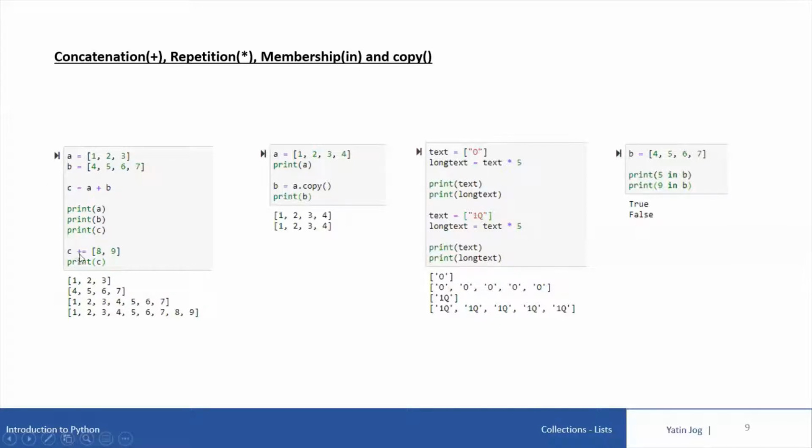Now we can also use the shortcut operator, plus equal to. So when I say C plus equal to, and if I want to add two elements as a list to my existing list of C, 8, 9, what this means is C is equal to C plus these two elements, 8 and 9. That means I want to add 8 and 9 as two elements to the existing list of C. And then if I say print C, you can see 8 and 9 has been added to the existing list of C. So this is how you can use the concatenation operator.